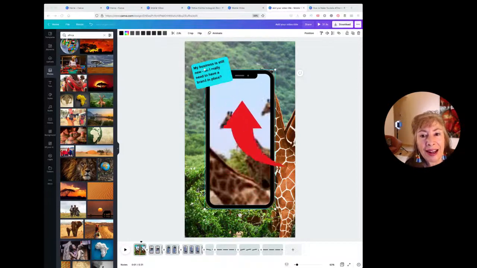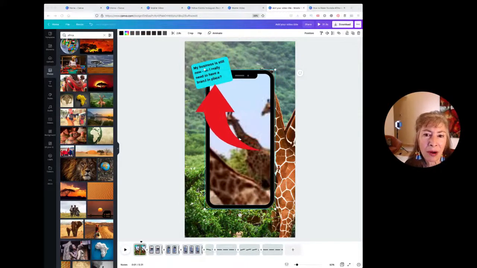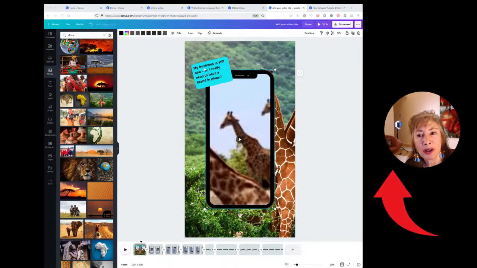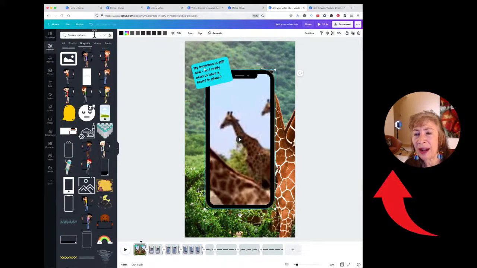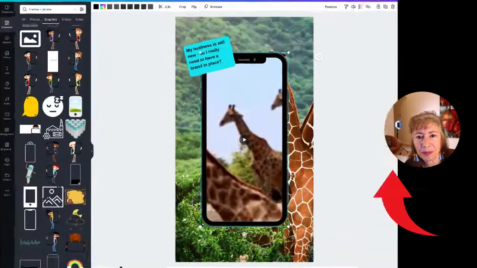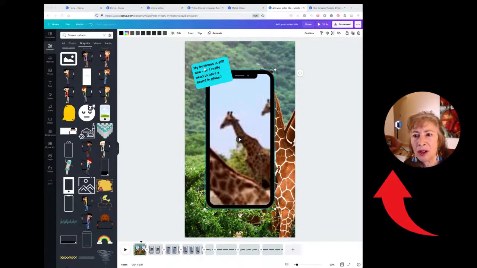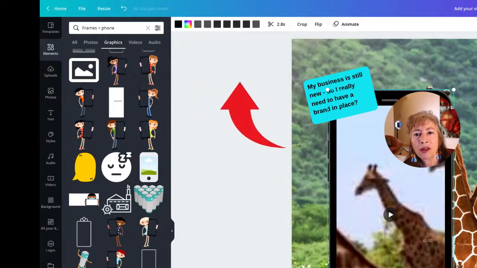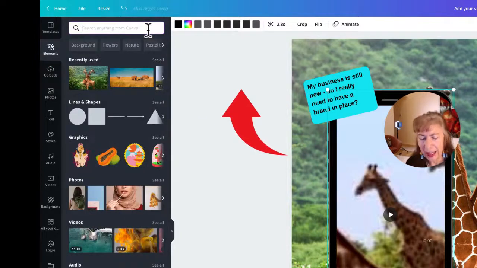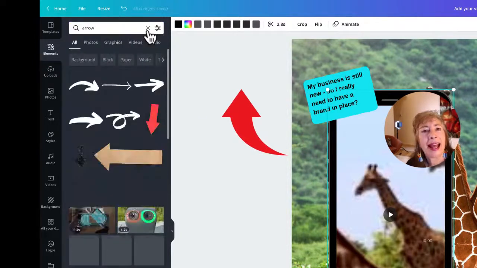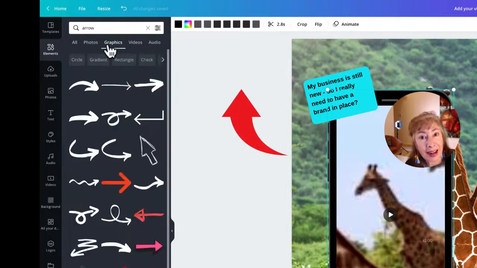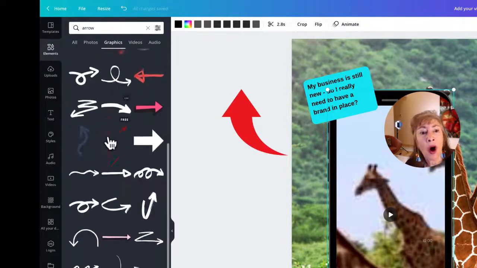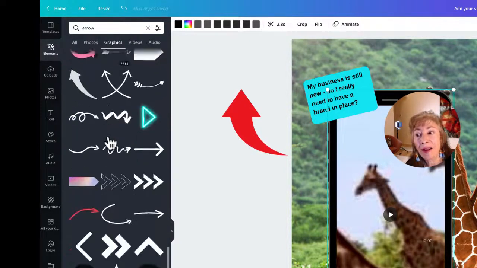And I really like how the arrow looks. That's something that you can also do if you go up to elements. Okay, so if you go up to elements, type an arrow. I am going to zoom into that a little bit and show you. Where I have frame and phones, you click on the X here to delete that and click arrow, okay? And hit return and go to graphics. And now you're going to have all these options of arrows.